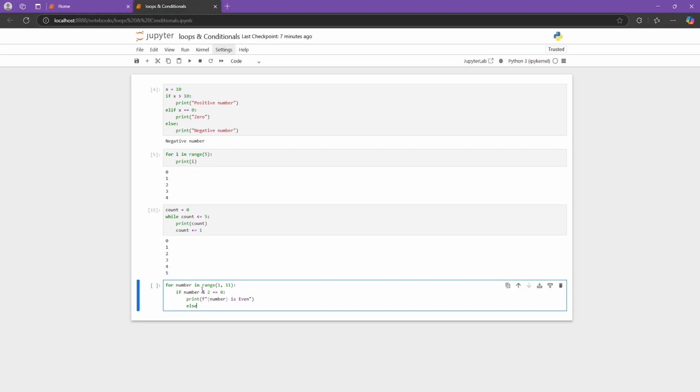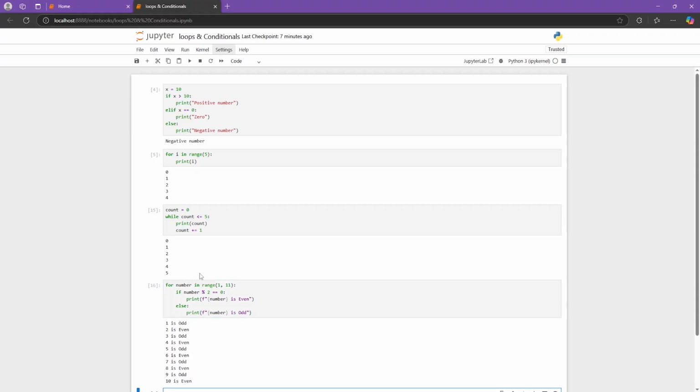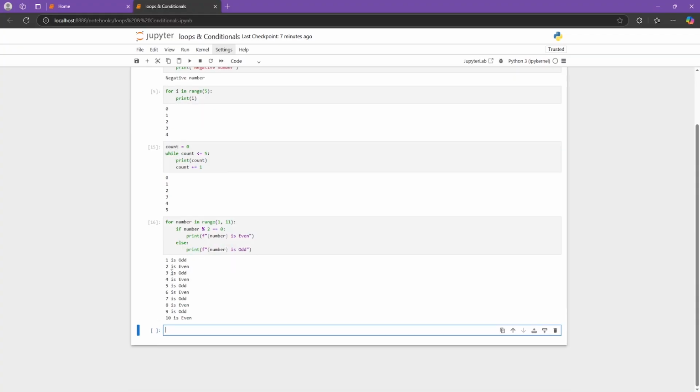After that, I'm going to put in the else. Then I'm going to put in print(f"{number} is odd"), closing the quotation and the parentheses, and hit Shift+Enter. And you can see 1 is odd, 2 is even, 3 is odd, even, and then 10 is even.